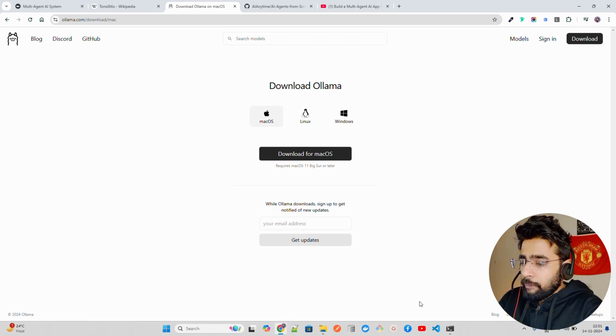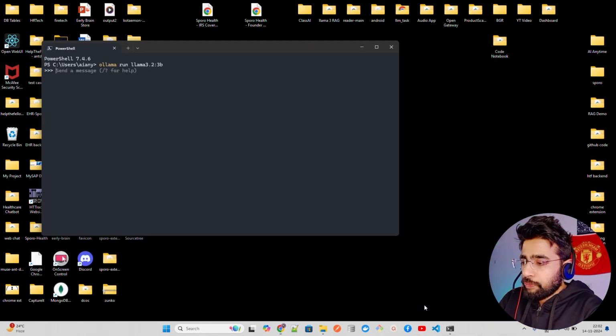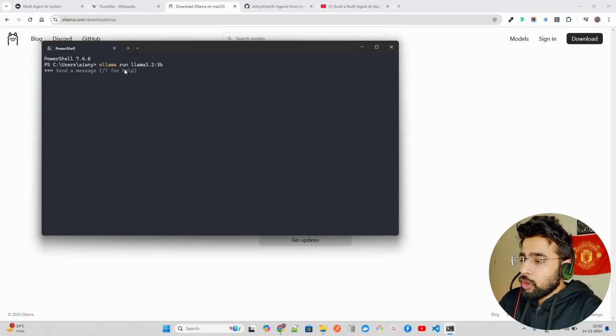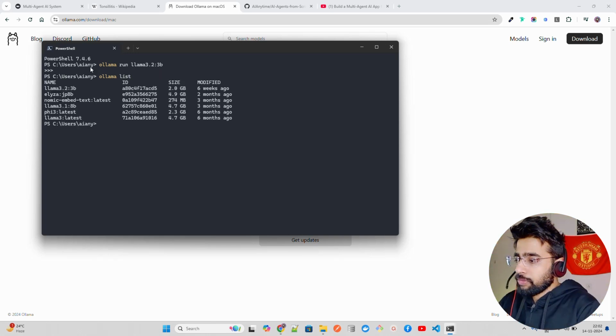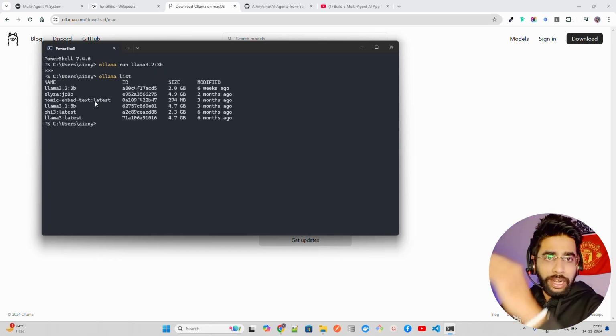Now, once you download it, you can see I'm already running it over here. Let me open that. I'm running OLLaMA run llama 3.2 3B. Let me do a Control Z and show you. If you do OLLaMA list over here, it will show me all the models that I have already downloaded.